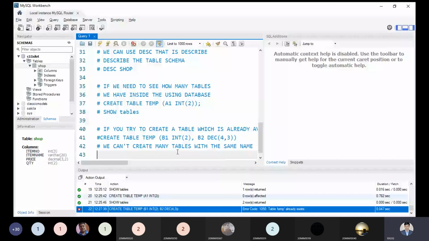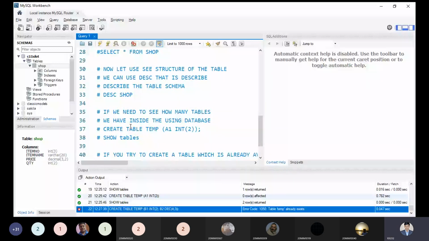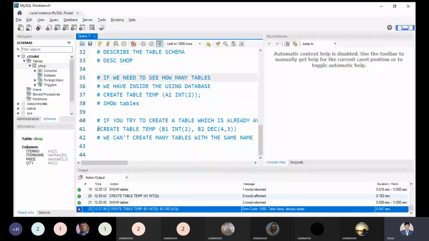Any doubt so far? Yes, tell me. Sir, the two tables we created had different names, shop and temp? Yes, please, you can create. No issue. Why is it giving an error, sir? See, temp is already available. We have already created it. See line numbers 35 to 38, where it is already created. Now when you try to create the same-name table at line number 41, you will see an error will be reported, of course.